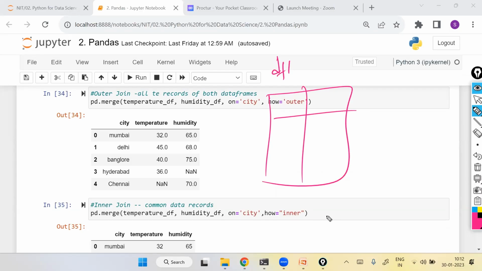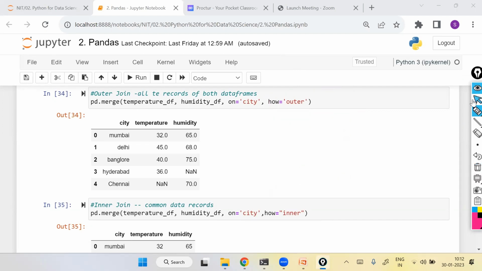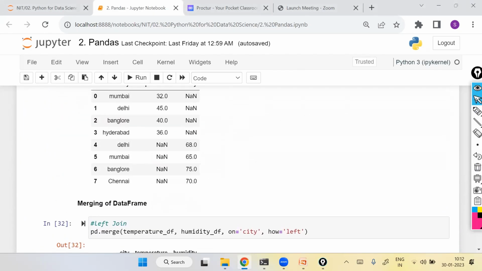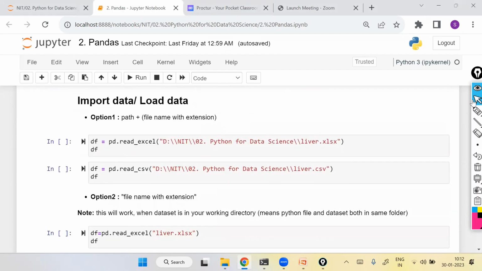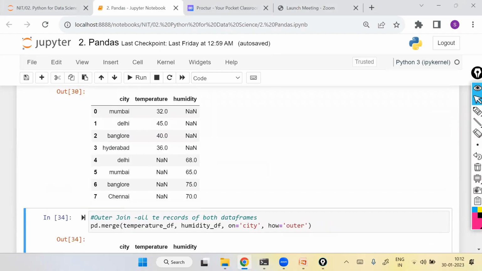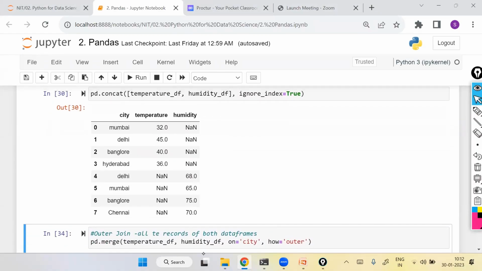In the concat, how is it going to work? In a similar way, merge also will work. Then there will be no difference. Why are we doing this? What is the difference here? What is the difference between this one versus your outer join? The interview question is this one: what is the difference between concat versus merge?